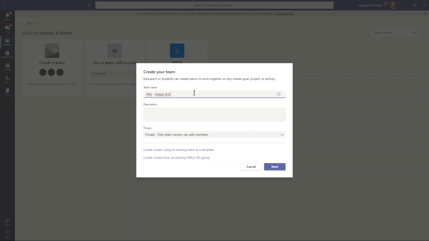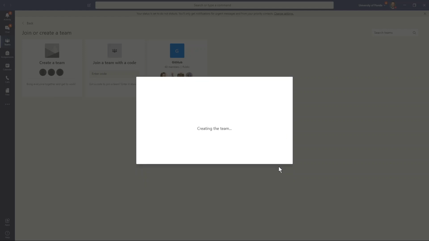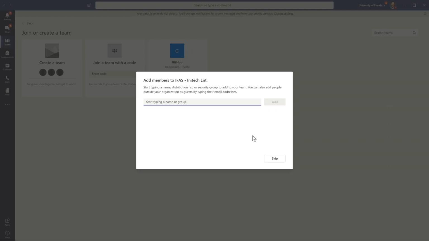I'm going to give my team a name. For right now, I'm going to leave my team private. You can make a team public. This will make it available for anyone at the entire university to join. Once my team's created, I'll be able to add members. But for right now, I'm going to skip that and I'm going to just have myself in this team for the beginning.